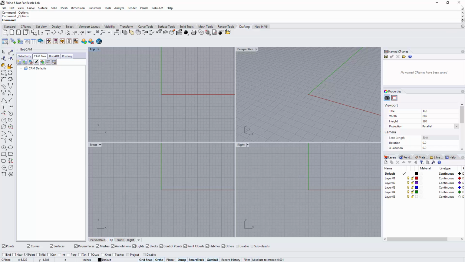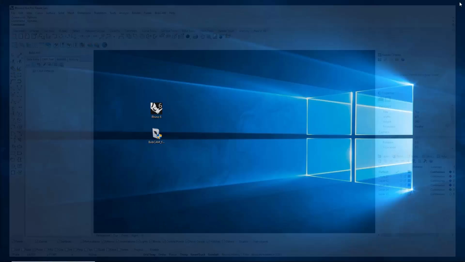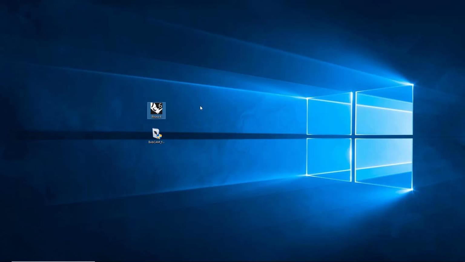And then I can go ahead and close down Rhino. So I'm just going to shut it down. And then I'm going to reopen it. And this should disable BobCAM. Now, you don't have to restart every time you enable it. It's just when you disable it.